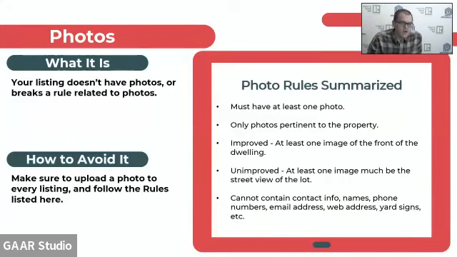Does the front of the home have to be the first photo? No, LaDonna, it does not. That is a great question. You do have to have at least one image of the front of the dwelling, but it is not required to be the primary photo. So thank you for that.